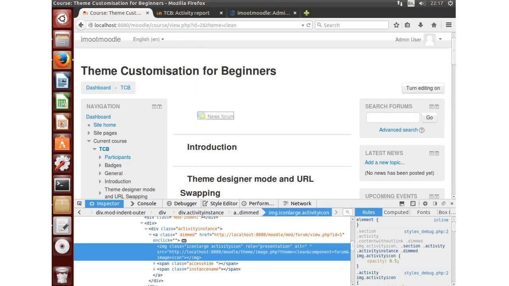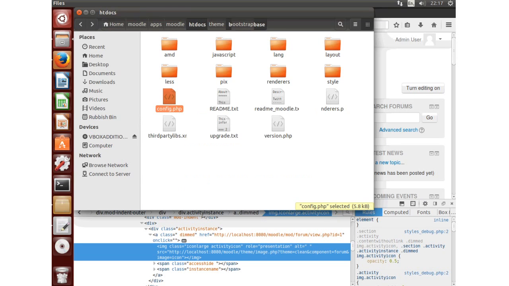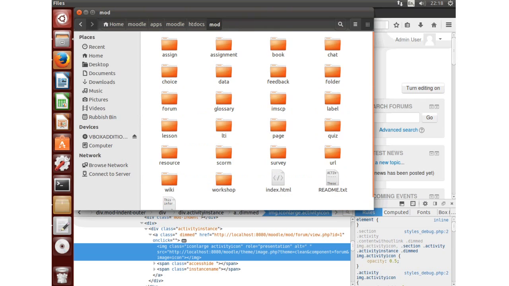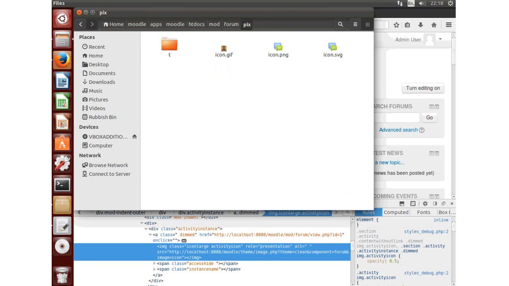So if we go back up to our main Moodle installation and go to mod, because it's a module, forum, pix, it says there's icon, so there's our icon. Now we're not going to change it there because that means changing something within core code. We only want to overwrite that in the theme itself.